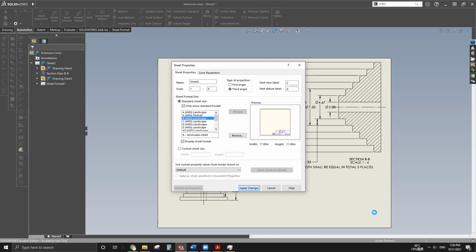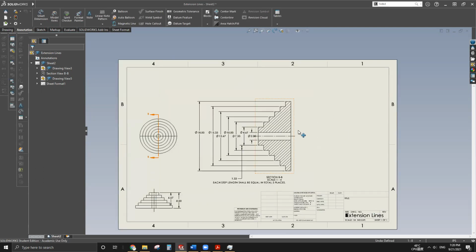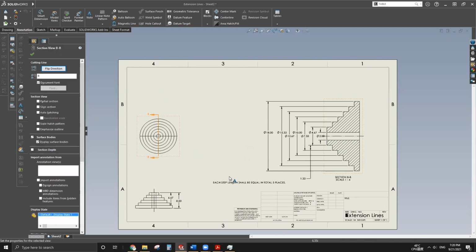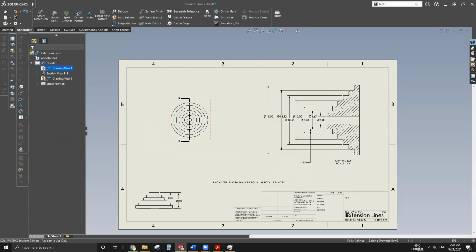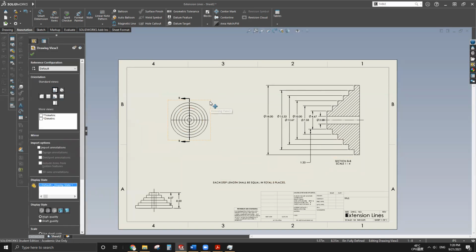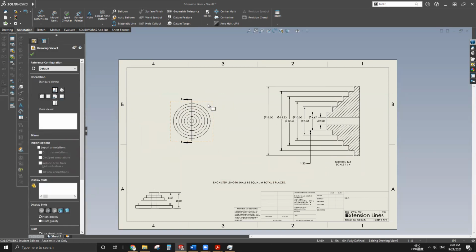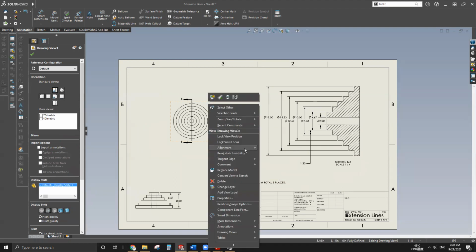And if you apply the change, you see the title block showed up, and those area labels 1, 2, 3, 4, A, B, C, D, those are all there. And you can adjust the view to its appropriate position. And since these two are referenced together, you can always break reference under alignment.